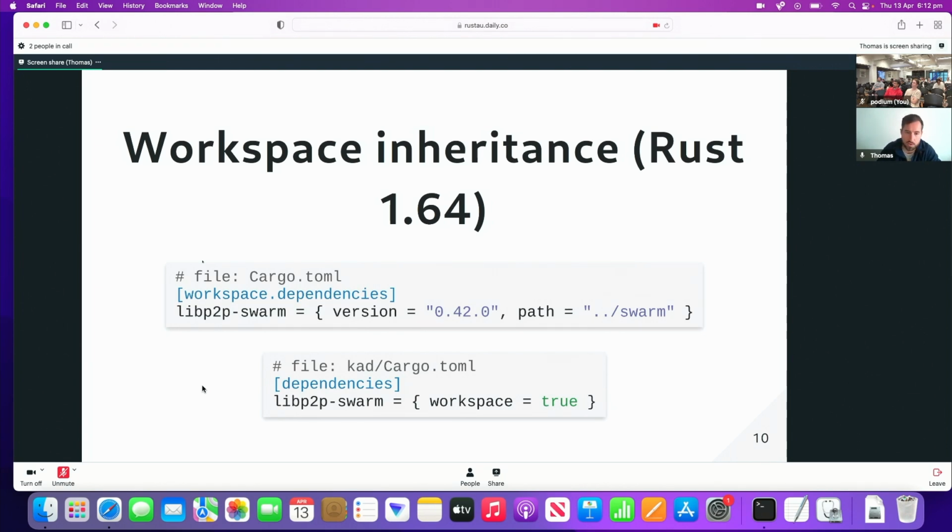This also works for the minimum supported Rust version. This works for your license. This works for pretty much any key that you want to use in one of your workspace crates. If you're not using that and you have a big workspace, I'd highly recommend it. It makes things a lot easier.